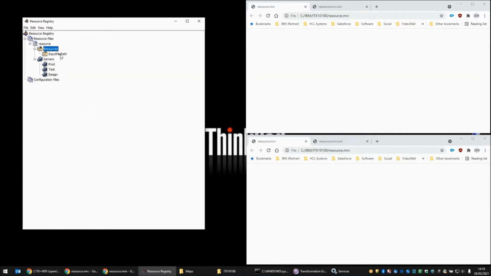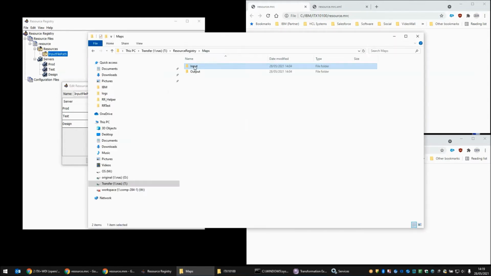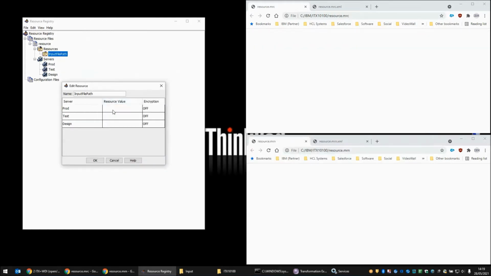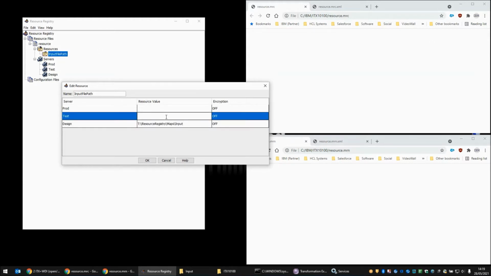Now I need to assign values for each of the servers that are available. So if I open it up and say that for my design I'm going to expect the data to be in this path here. Let's make that a little bit wider so that can be seen. So we have T resource registry maps input. However, on my test environment, the testers are going to be putting all their data on the K drive in a subdirectory called input data.